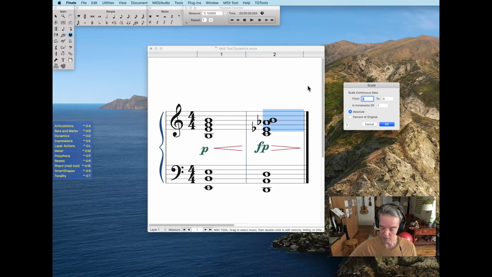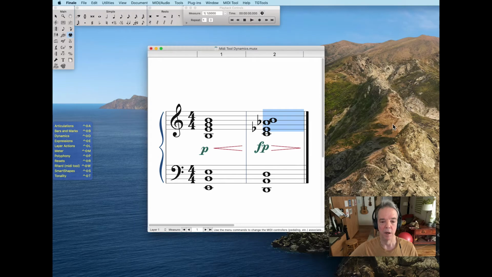We want to go from, let's see, we had a nice high attack. We want to drop down suddenly, so we're going to go from maybe 80 down to 0. Okay, let's see what that sounds like. It's pretty close. That seems to work okay.